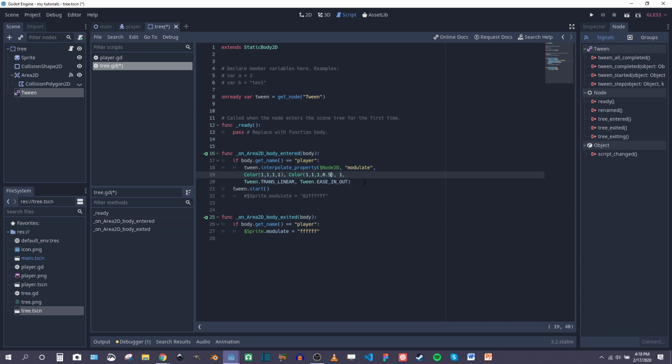And then our end value, let's say 0.5. So 0.5 in this case is the alpha channel. We have, I think it's RGB, and then the alpha. So that's 50% transparency. We want it to take, let's say, half a second.